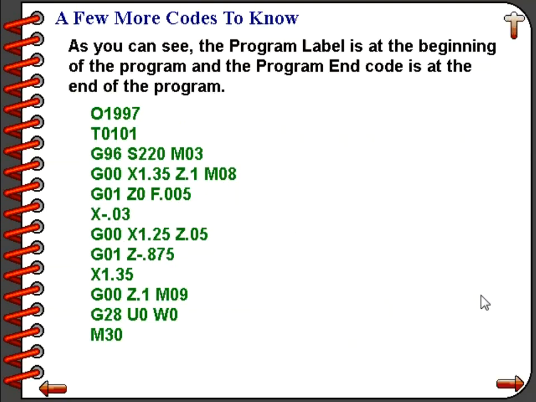Here you can take a look at a complete program. It begins with the program label, O1997, calls up tool 1 with offset 1, T0101, turns on the spindle at 220 surface feet per minute in the forward rotation, G96, S220, M03, rapids to an X position of 1.35 inches and a Z position of 0.1 to the right of program zero, and turns on the coolant with the command G00 X1.35, Z0.1, and M08.